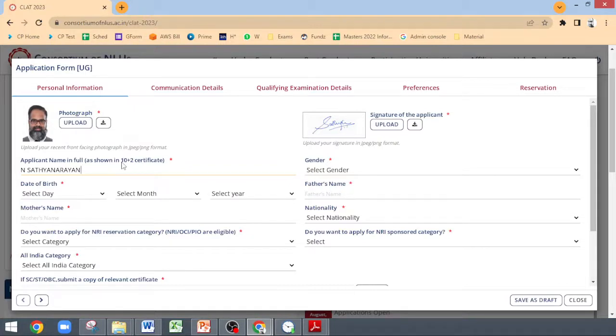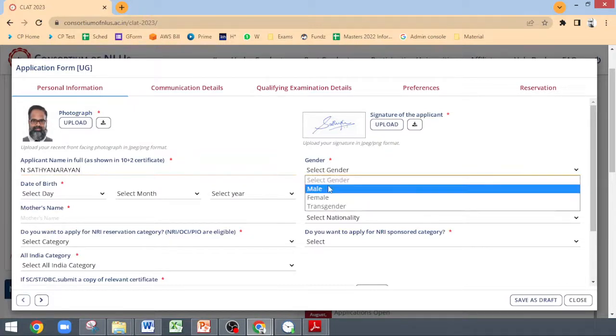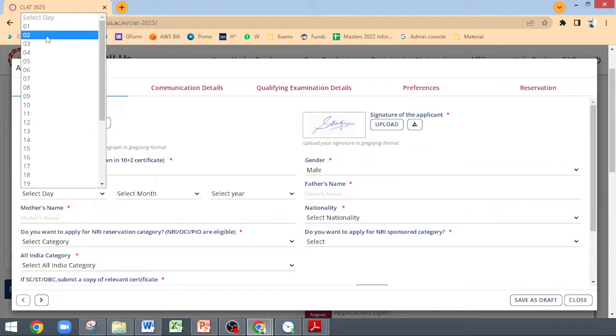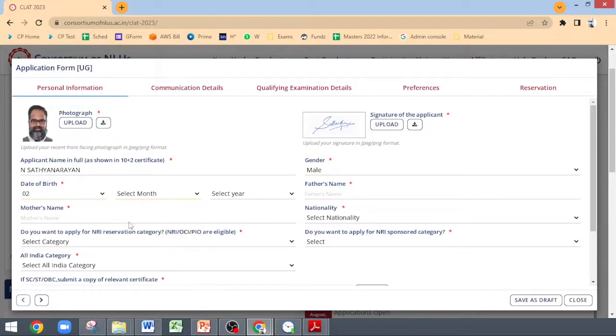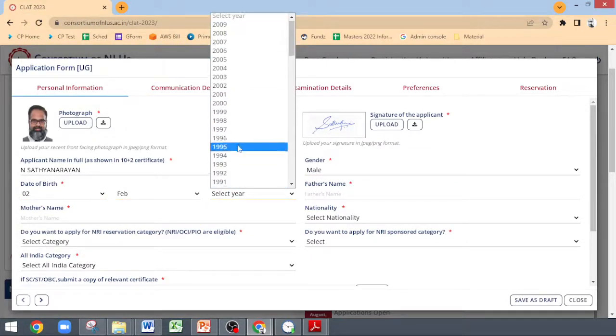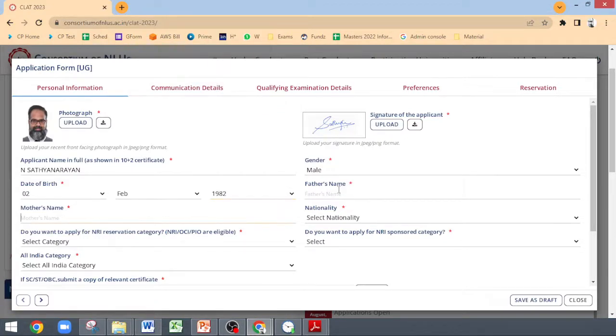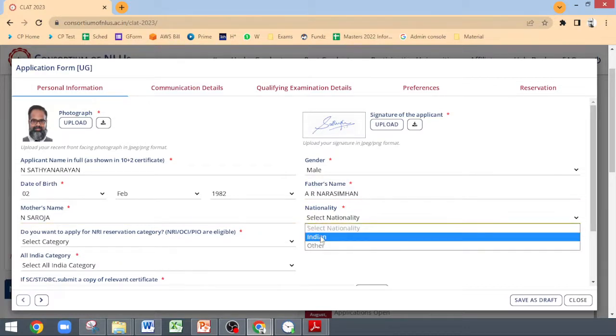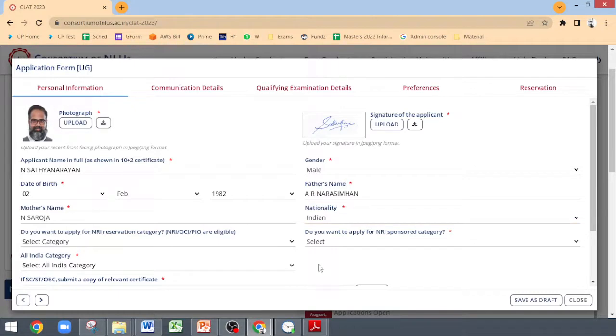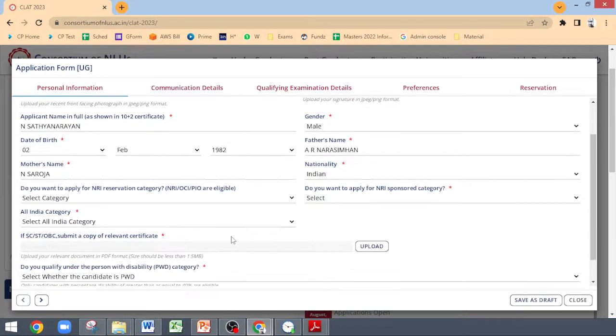in perfectly fine. Select the gender, make sure you select the correct date of birth, month and the year. Please don't make any mistake in selecting these details. In father's name, fill in the proper father's name. Mother's name, fill it appropriately. Nationality, in my case Indian, select the appropriate nationality as applicable to you.